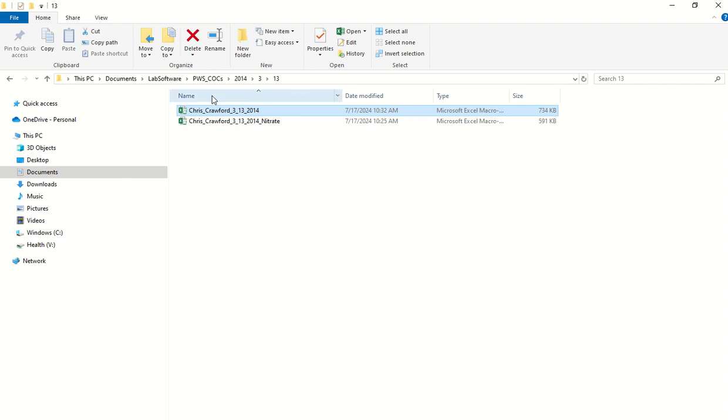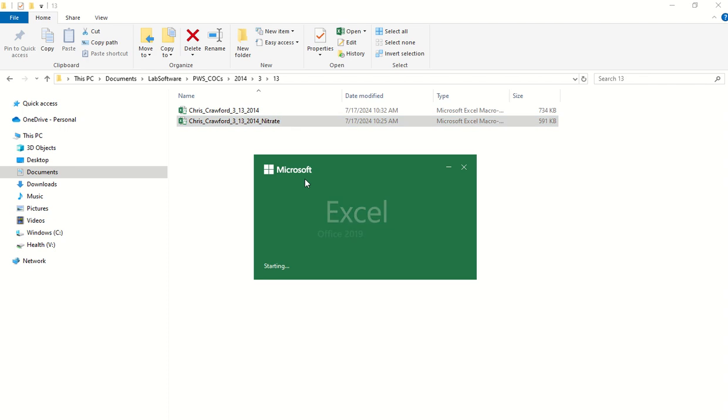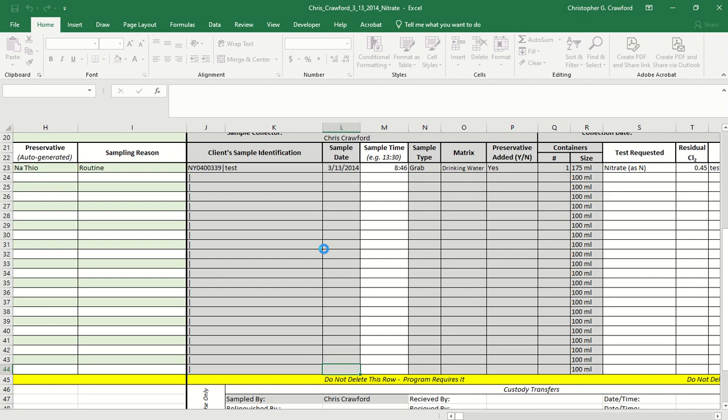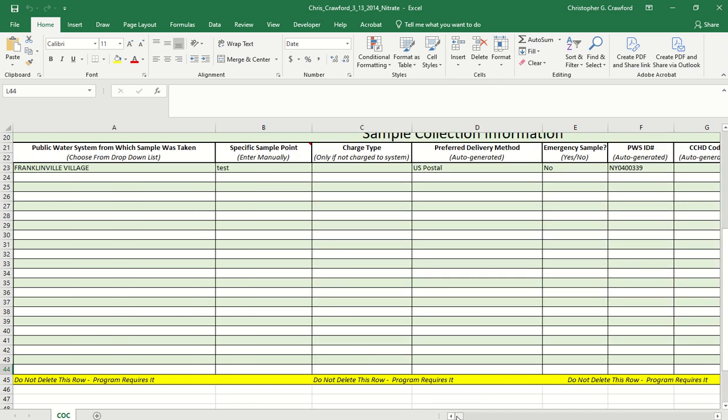And if we were to go and... I'm not going to show you the nitrate. Well, let's just open the nitrate anyway, just to make sure. I actually want to check and make sure this came through decently. Besides that, yeah, this looks okay.